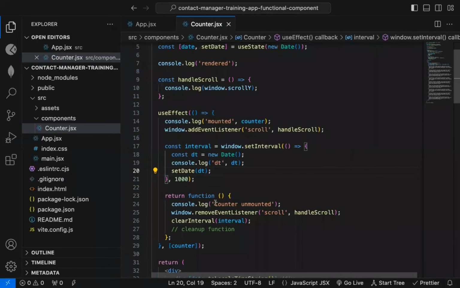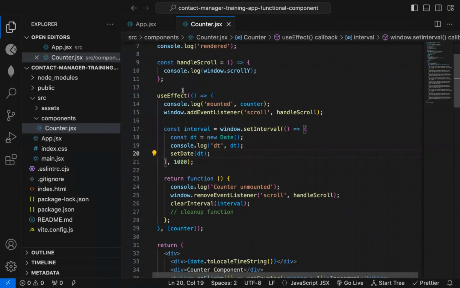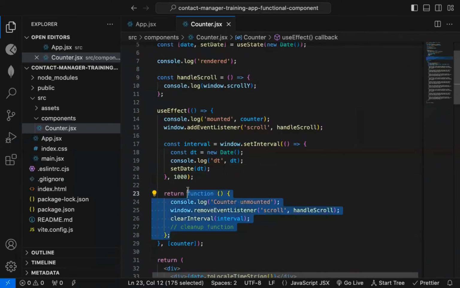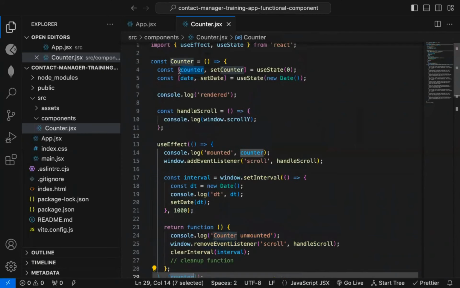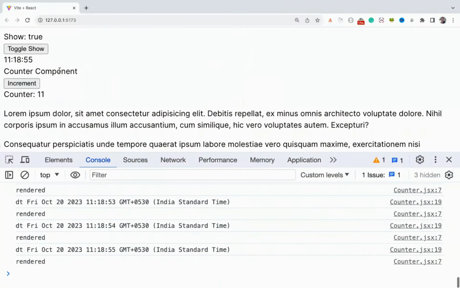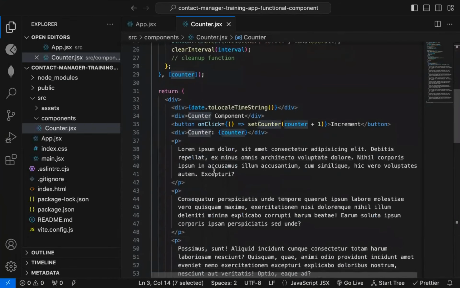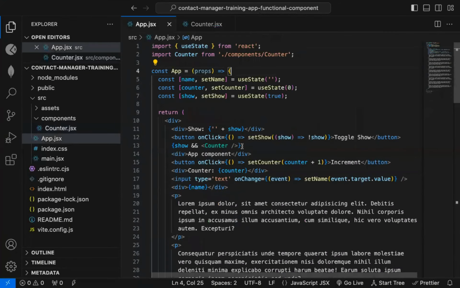And whenever I unmount this component, as I said, this will be executed before re-executing this effect, and also when the counter component unmounts. So I can unmount this by toggling show. How is this counter unmounted? Here in App I am adding a conditional. So when show is true, that counter will be mounted, the counter component will be displayed on the screen. And when show is false, it's removed from the UI. So that is unmounting. Showing and hiding is like mounting and unmounting.